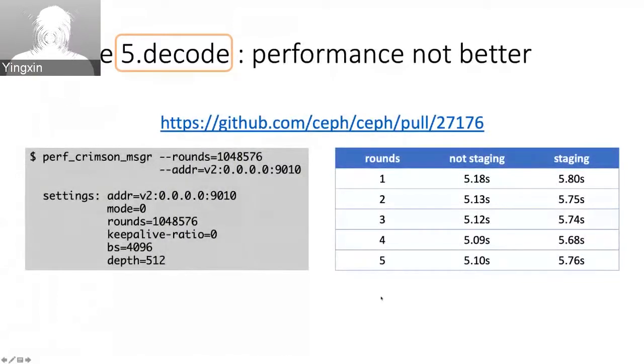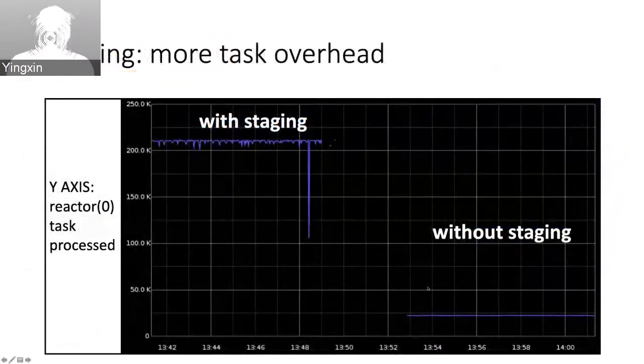But the result from the perf Crimson Messenger is not as expected with staging, because to complete a million rounds of message, it is slower than not staging. Then I looked at another metric that records the tasks processed by the reactor. It shows that there are many more tasks in the reactor than without staging. I think that's a problem, because the stage introduces many more tasks than before. That's unintuitive to me. Why would it do that? So I will explain it.